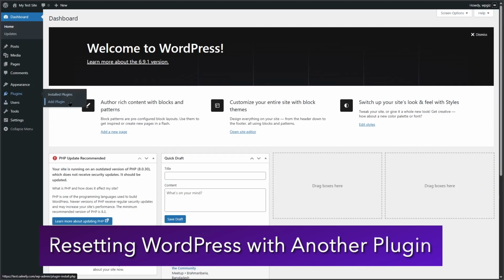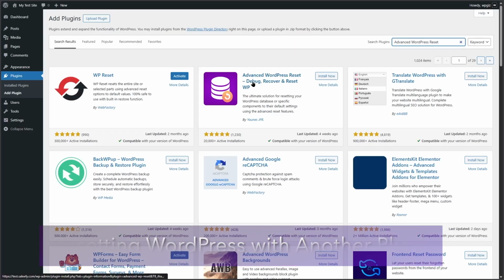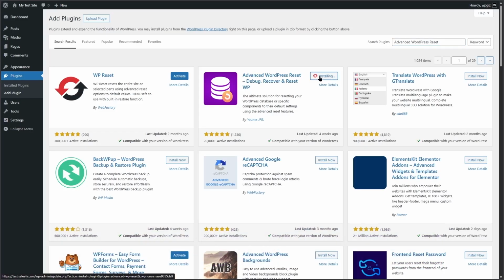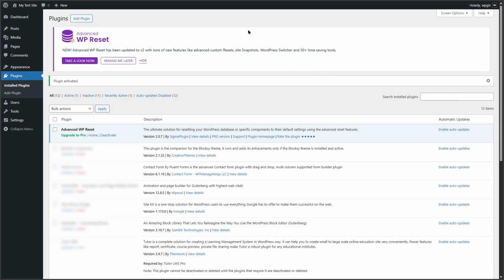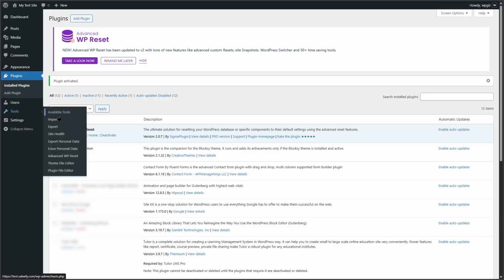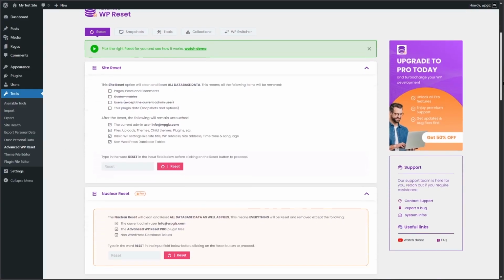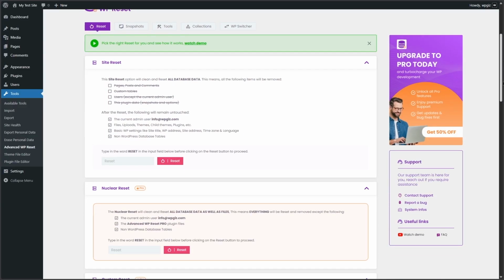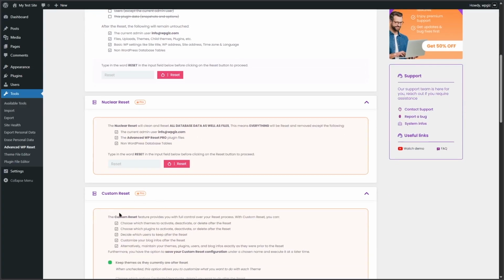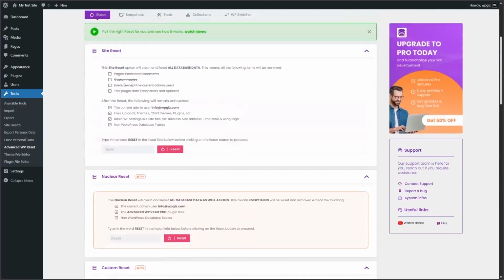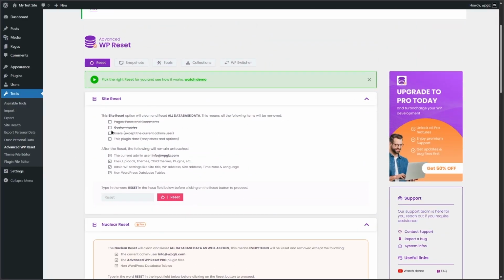Now let's also see another method of resetting your WordPress website. This time we're going to use another plugin called Advanced WordPress Reset. So like before, we're going to install and activate this plugin, and after it's activated, we can see the notification over here. And like WP Reset, we can hover our mouse over Tools and see that it's been added over here. So if we click on Advanced WP Reset, here we can find the tools to reset our site. Now there are options to do nuclear resets and custom resets, but these require the pro version of the plugin. But that's okay, we can reset our site using this feature.